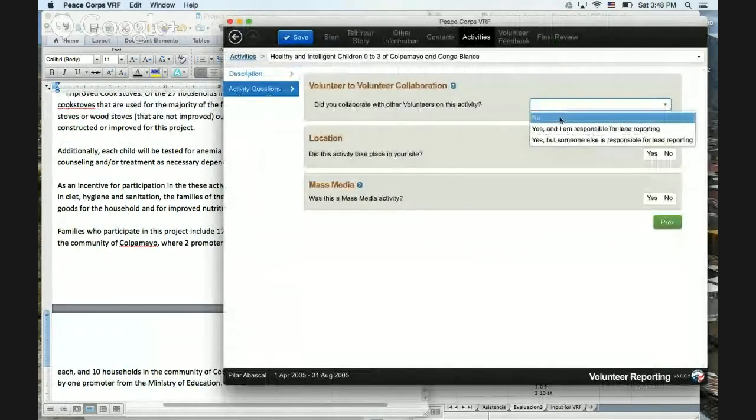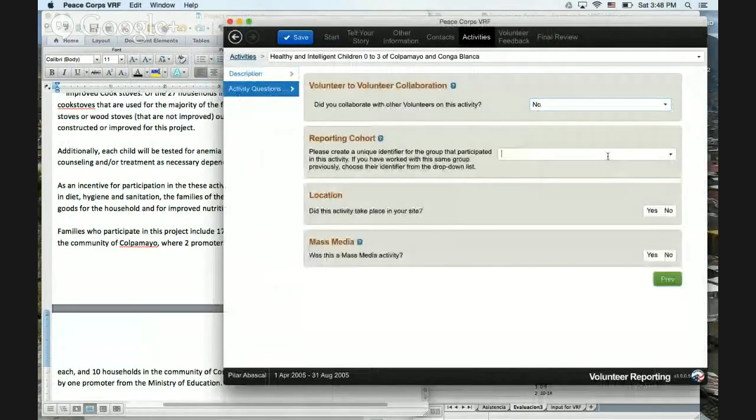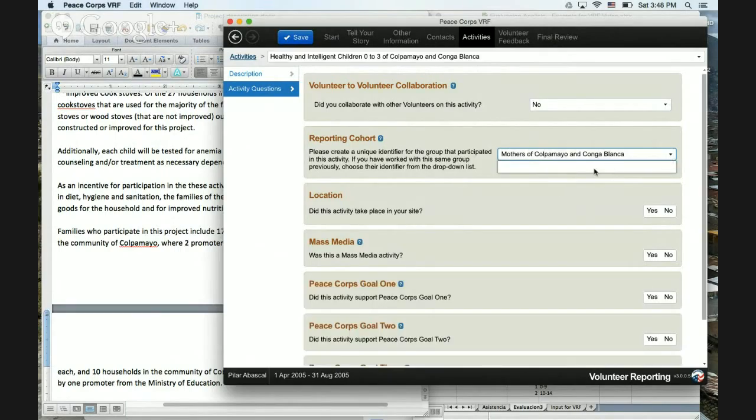All right, so now that you have the project description in, you'll scroll down. This project was worked on by one volunteer. We're going to create a new reporting cohort. This reporting cohort is just so that you don't double count. If you've already worked with these moms on something else that you've reported in the VRF, you can pick that option from the drop down here. But in this case, these mothers hadn't participated in anything else with the volunteer.